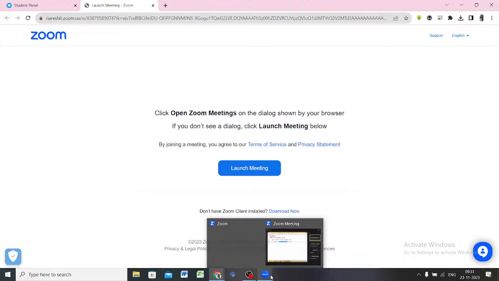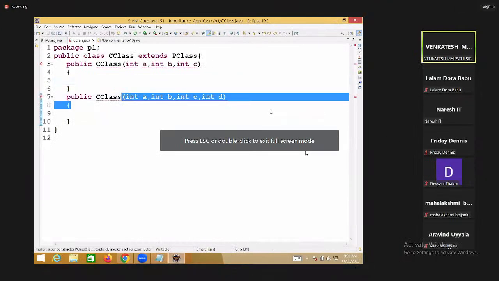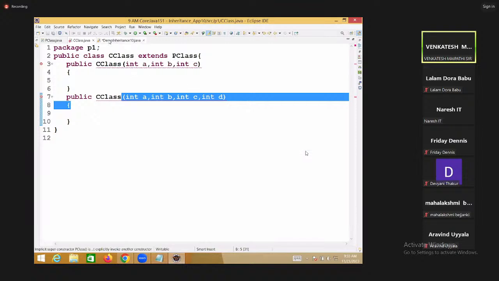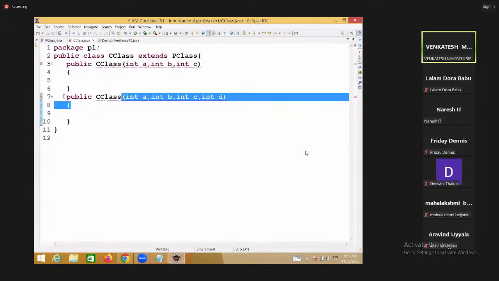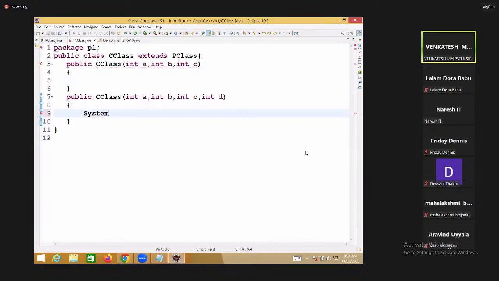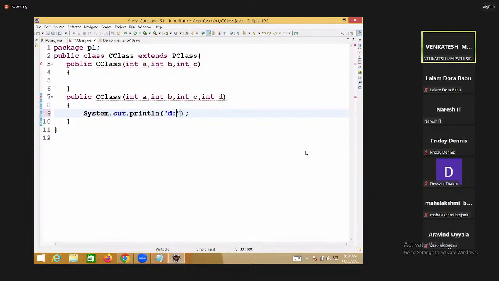But whenever you want to call one constructor from the child, there are two options available to you. You can call the constructor with 3 parameters or you can call the constructor with 4 parameters. Any one only you can call. So I'll call the constructor having 4 parameters. Now this 4-parameter constructor will display D. Same as yesterday's method.